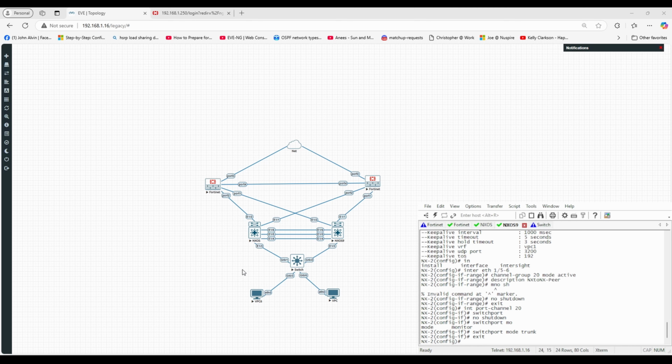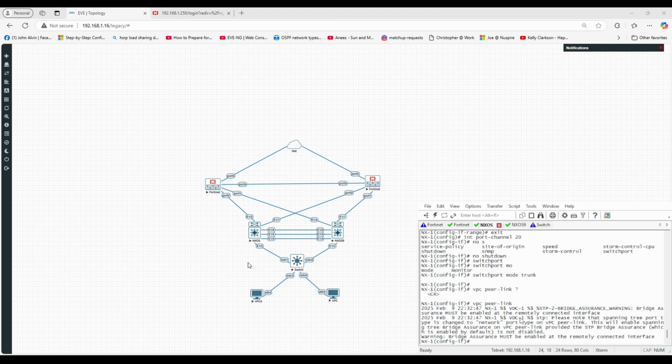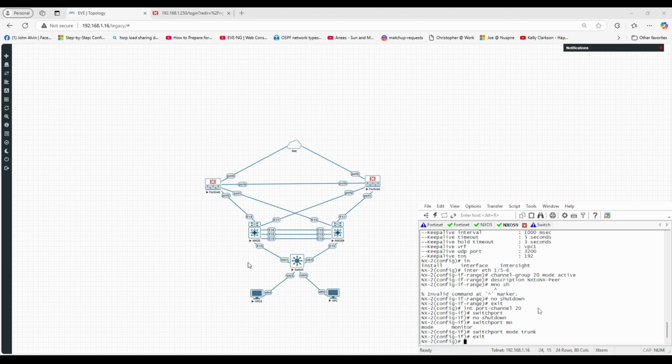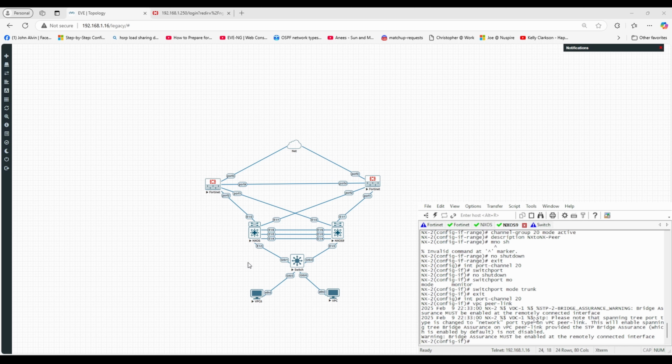And then the next step is, did I add the vPC peer link already? Oh shoot. So we're still in here. Let's see, vPC peer link. Okay, let's run this again over here. Port channel 20, vPC peer link. That's our peer link. So let's see what'll happen.